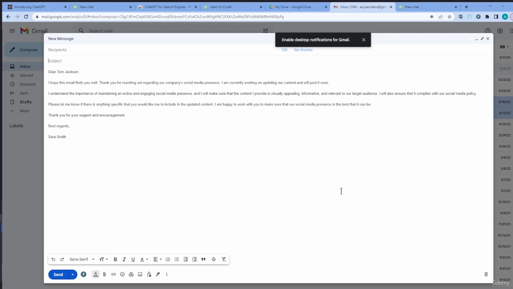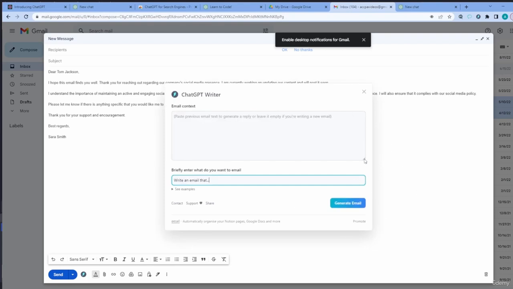So not only can we use ChatGPT to draft emails, but with this extension, we can quickly incorporate ChatGPT into our email response. And we won't have to go back over into the application, but we can simply use ChatGPT to write our response for us.